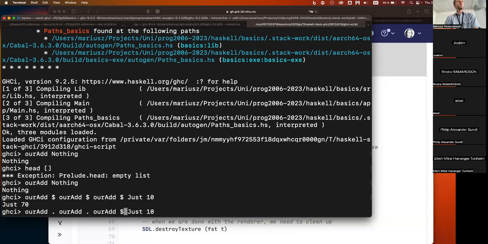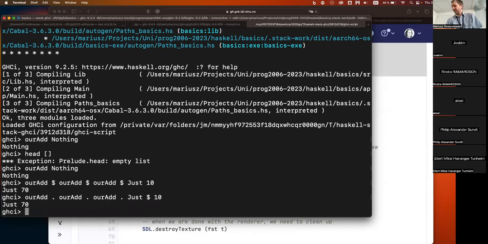Actually, I can, but I have to do a trick, because just is also a function. Just is a type constructor function which takes one argument and produces a value of maybe type. So then I have to do a trick, because then I have to do this. That will work. If I didn't do this dollar, it wouldn't work.